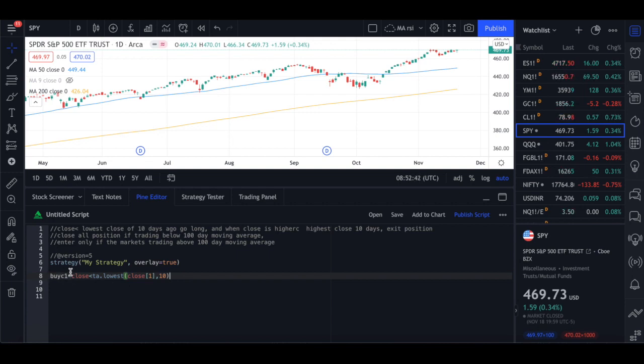Now let's create the while loop so that we can store this condition as well: only enter if the market is above the 100-day moving average. So while close is greater than the SMA, the moving average, close comma 200. If the close is higher than the 200-day moving average, then something happens. I'm going to write buyC2 equal to 1. And once buyC2 is equal to 1, there's no point in repeating the loop, so we can break the loop.